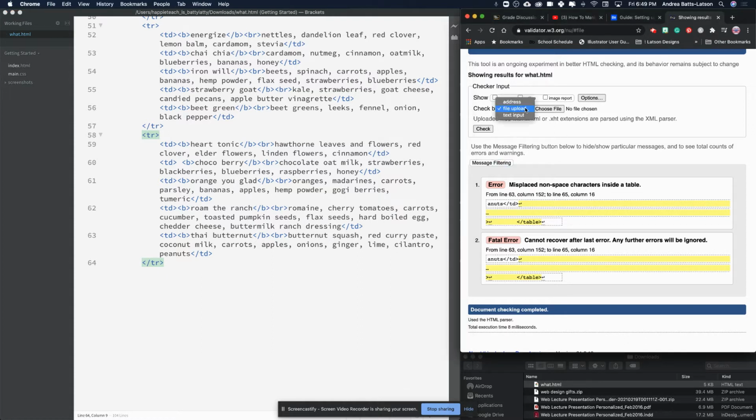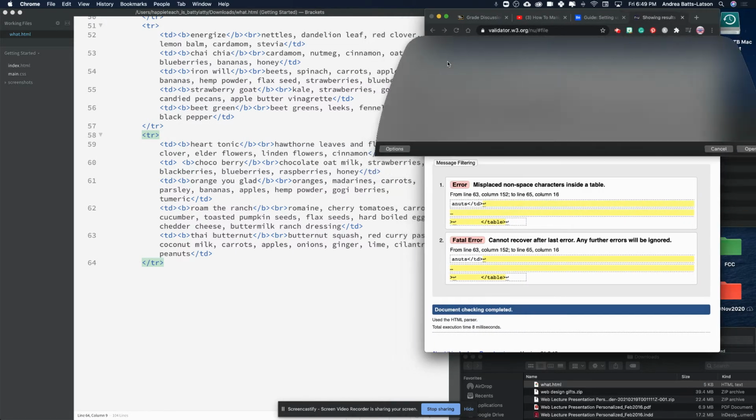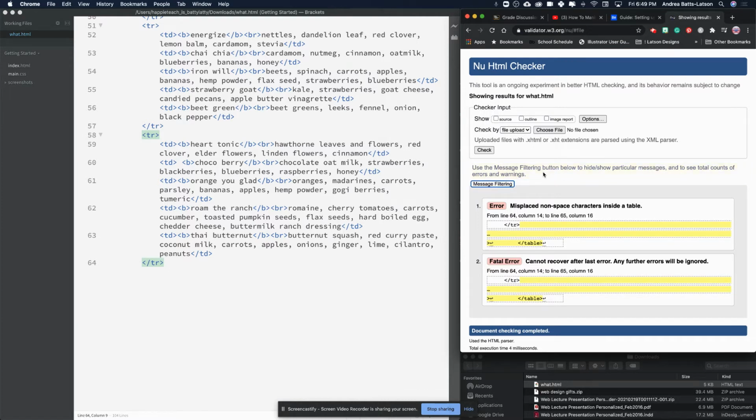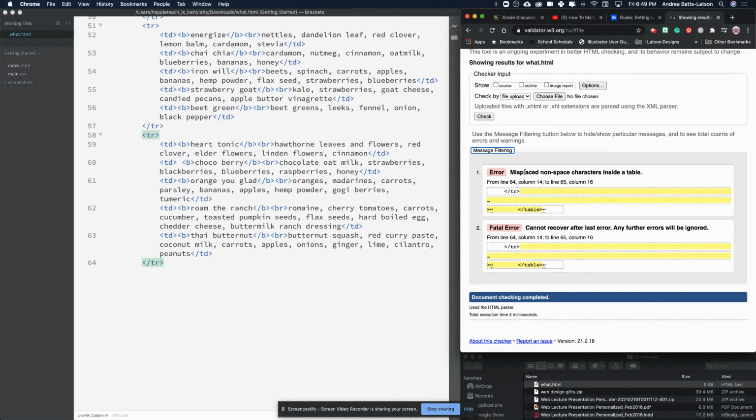I'm going to do the file upload. Oops. Choose the file, what.html. So now again, we're looking at 1 and 2 and seeing if we have resolved them, because it's going to give you different errors as you go. So when I hit check, use the message filtering. Okay, so we fixed an issue, which is the table row, which it would probably tell us about next. But we still haven't fixed the issue about the non-breaking space.